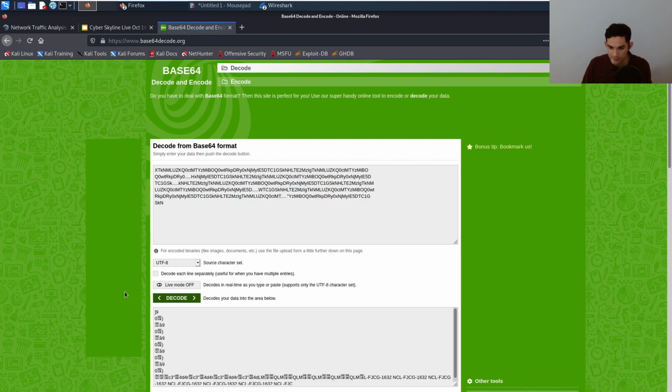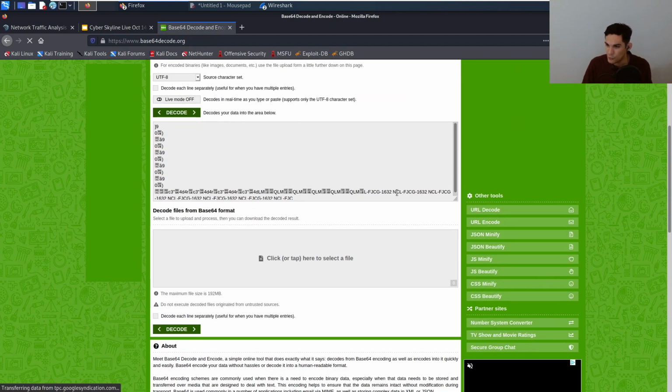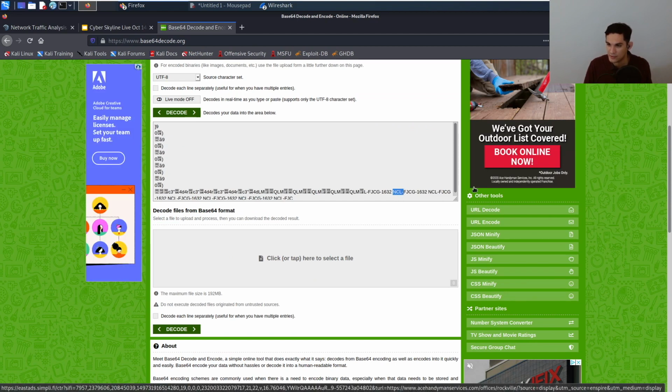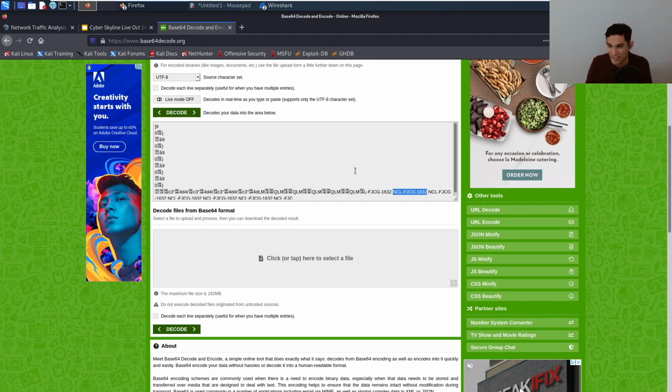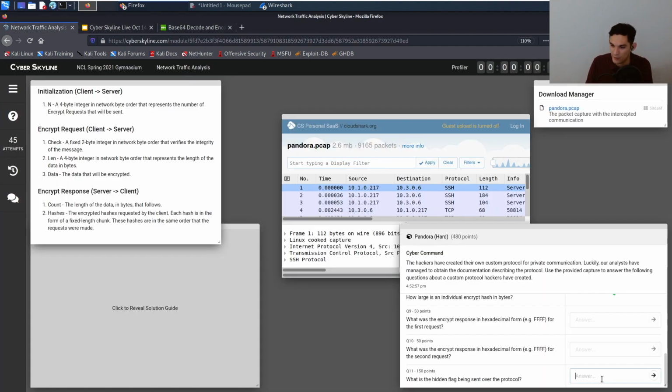And if I do that, you can actually see here NCL-FJCG-1632. So this is the flag format, right? The 3 characters, dash, the 4 characters, dash, the 1632. This is actually an older flag that we had back before we changed all the flag formats to use SKY at the beginning. But this is a flag, and so you can take this and submit it over here. And that is the hidden flag.